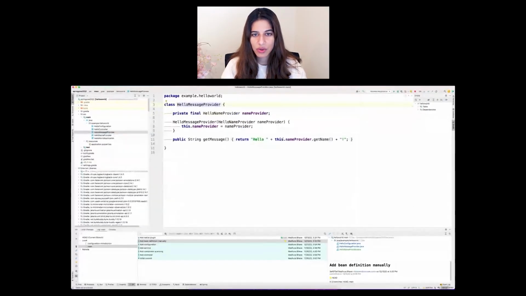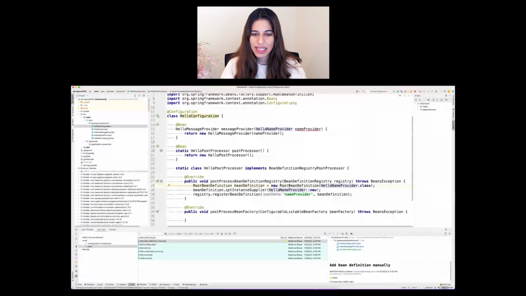So instead of hard coding the string world, we're now getting the name that we want to greet in this message provider from the hello name provider. As you can see, it's injected into the constructor of the hello message provider. And then when we create the bean definition for this hello name provider, we can set an instance supplier on it. So in this case, all I want to do is create a new hello name provider. It's pretty straightforward. And then I can register the bean definition with the bean definition registry by providing a bean name.